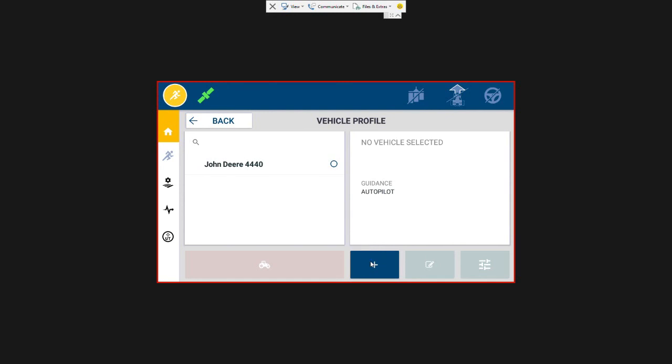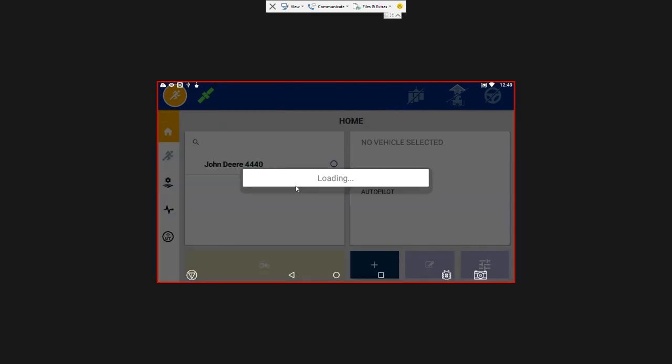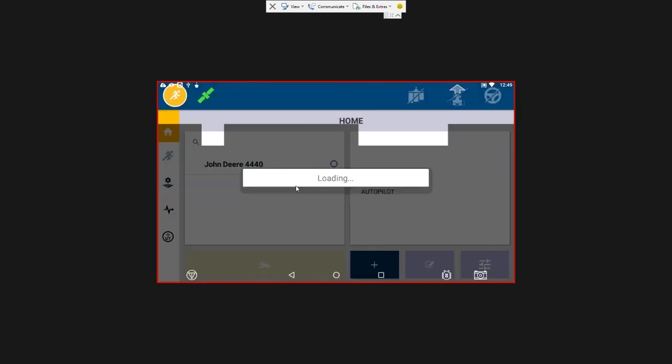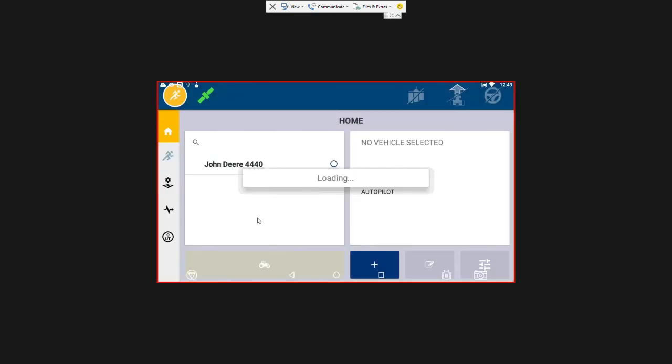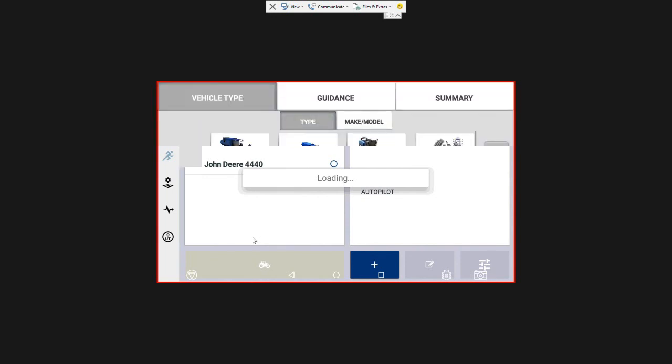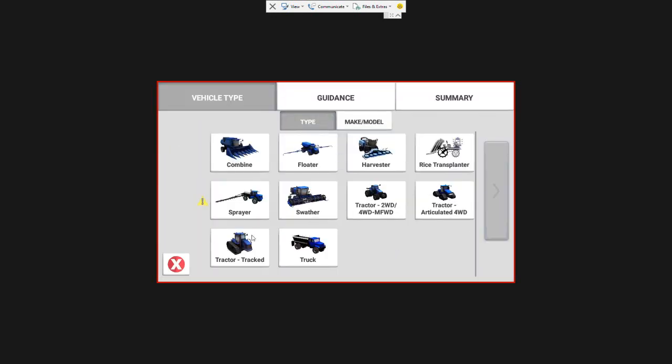And then I'll also show you how to delete vehicles and implements as well, and I'll delete that old one out of there. So today I'm going to create a tractor by clicking tractor.